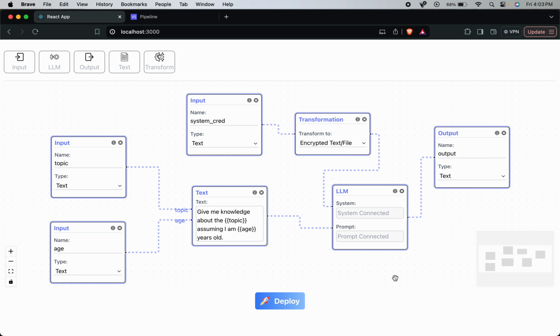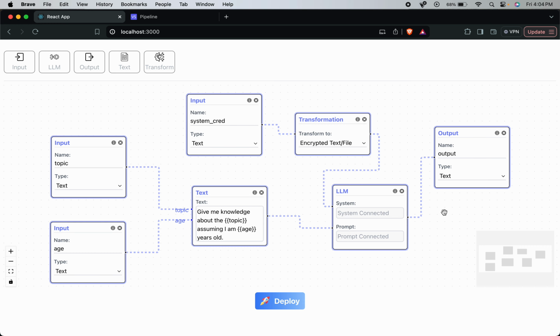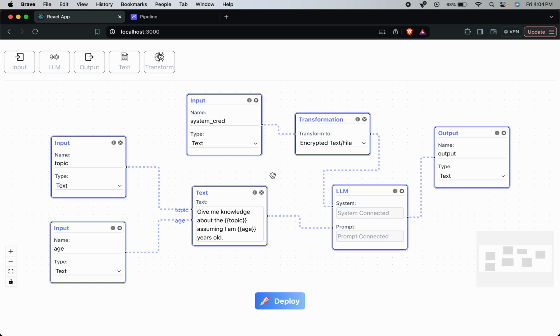Now let's suppose that we have created this whole structure of treating these as nodes, and these connecting lines as edges. If I simply click on the deploy button, it will return to me the count of the number of edges, the number of nodes, and whether this graph is a directed acyclic graph or not. As you can see, there are 6 edges and 7 nodes, and this graph is not a directed acyclic graph. Like, this is an information icon. If you hover over it, it tells you what exactly that particular node is for, what you can use that node for.